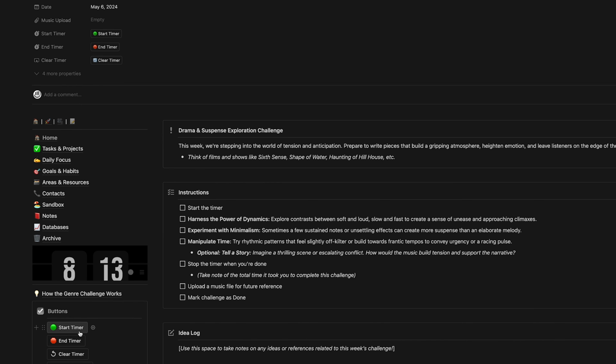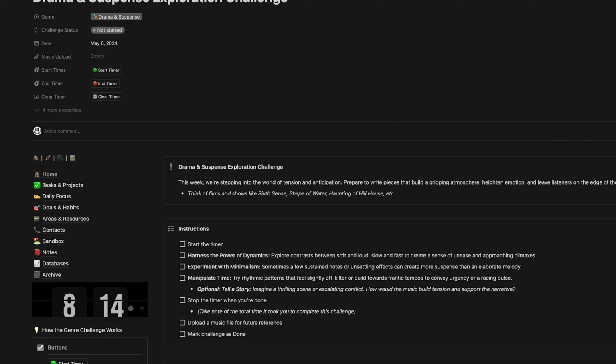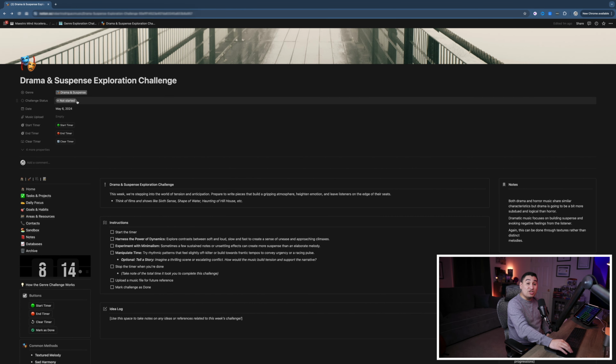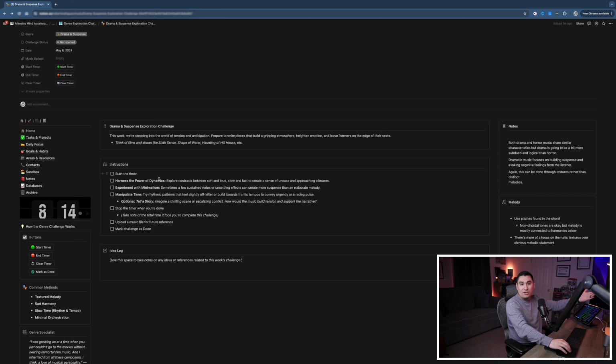So you could press this button or the one up top and it's going to start your timer. End timer, clear timer, and you can mark it as done. So basically this will just automatically set your challenge status to done if you've completed your challenge.